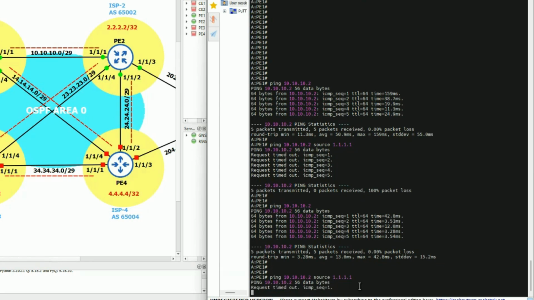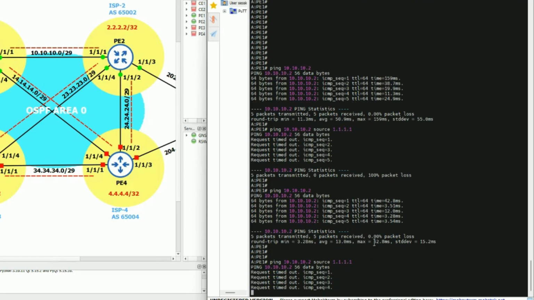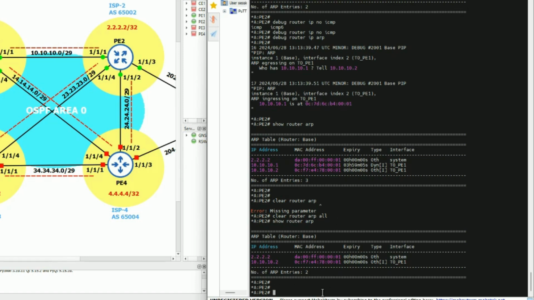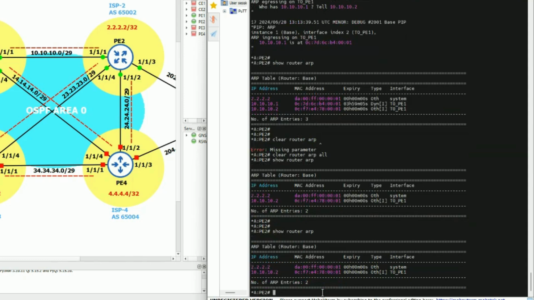PE1 is still going to issue the 5 ICMP query packets as per normal, but this time around on PE2 we see absolutely nothing. Yeah, nothing is sent. ARP does not get through. We can check again the ARP table. Nothing is learned in the ARP table. This is because PE2 cannot associate that IP address to an interface, and it cannot associate the 1.1.1.1. It doesn't know where that is coming from. It doesn't know what interface to associate it with. It doesn't know what MAC address to put against this IP address.